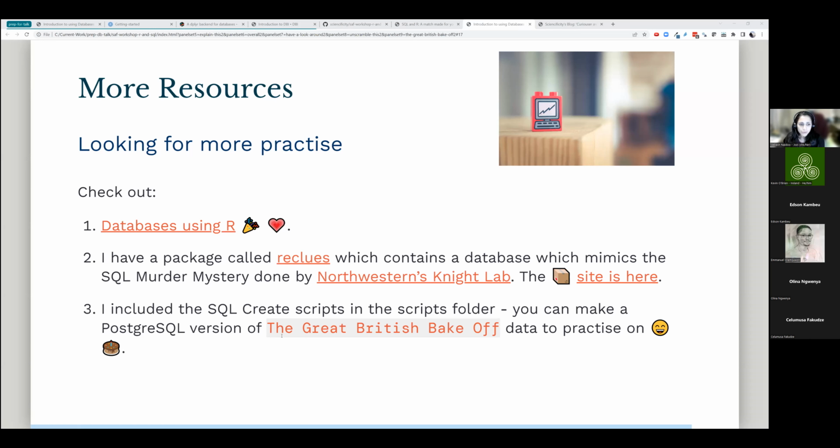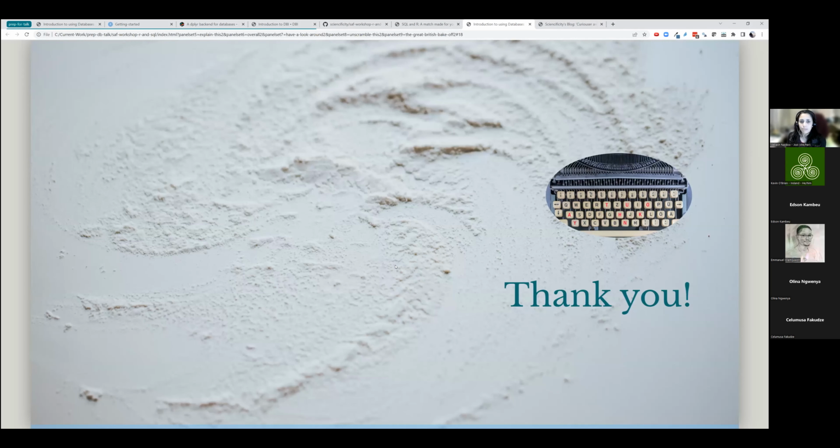I will push these scripts so that you can make your own Postgres version of the Great British Bake Off. But I have included in the GitHub repository some of the notebooks to make the Star Wars database in MySQL, as well as a few extra resources. Okay, so thank you.